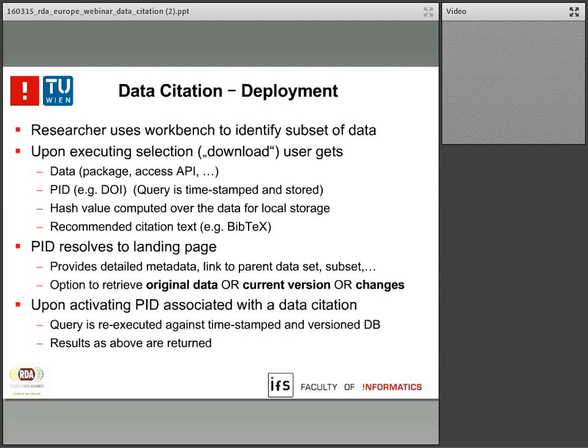When they finally have the subset that they want to use, when they click on a download button or a button that then sends the selected data into an analysis process, we assign a persistent identifier, such as a DOI, URI, or ARK, to that query and store it. We then compute a hash value over the data as fixed information to be able to check later, when the query is re-executed, that it's really the same data that was selected. And we provide the researcher with a citation text snippet, to encourage them to copy that into BibTeX, EndNote, or whatever format, and put it into their paper.